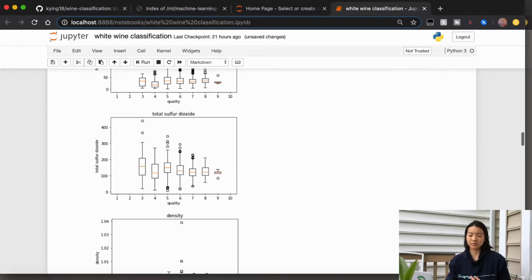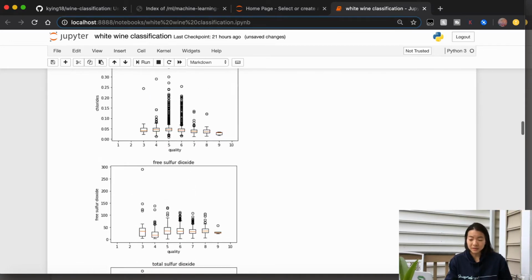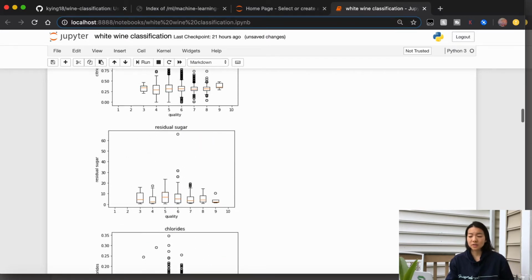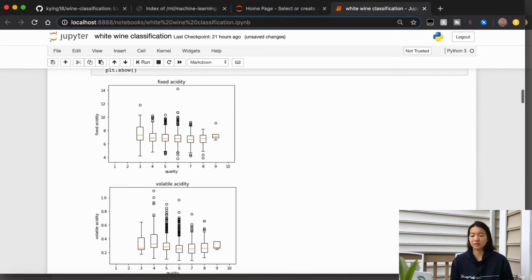You'll notice that there's not really that much of a pattern, maybe the pH, but these box and whisker plots kind of look like they're everywhere. All right, another thing we'll notice is that there are no wines that rate less than 3 or greater than 9. So the quality of the wines are all somewhere between 3 and 9.